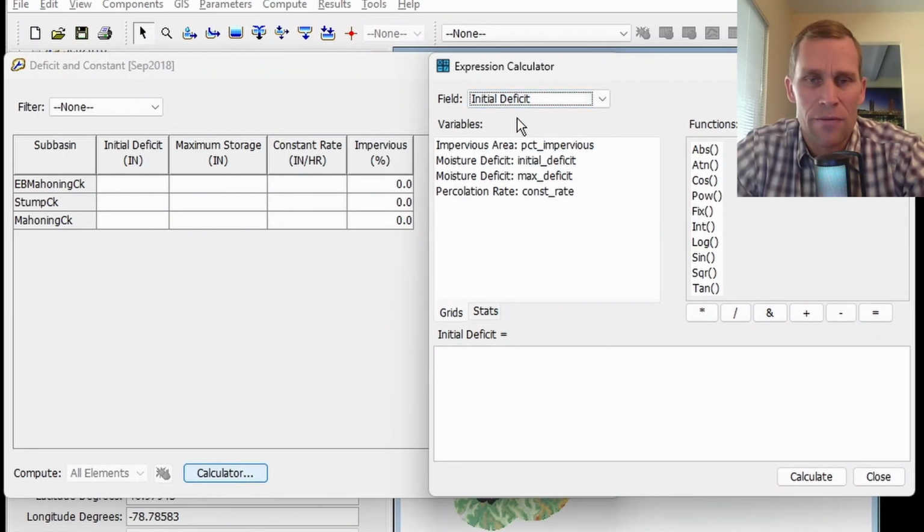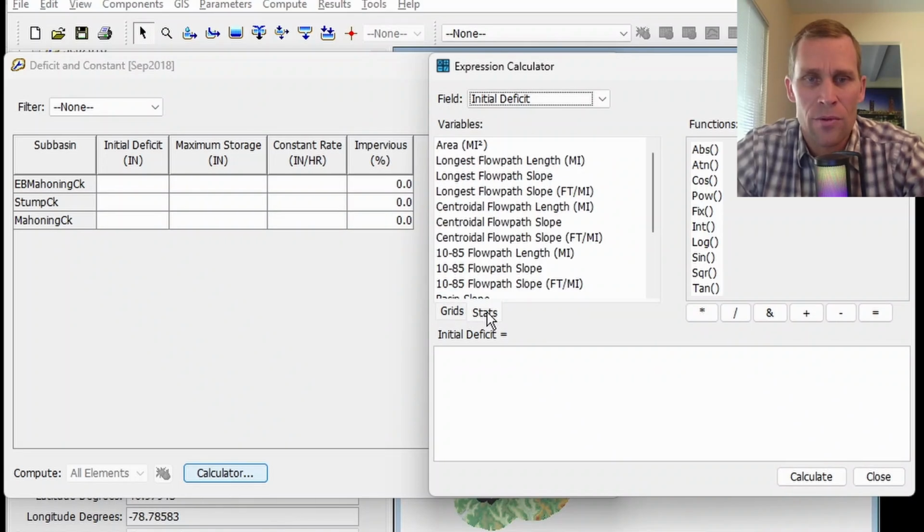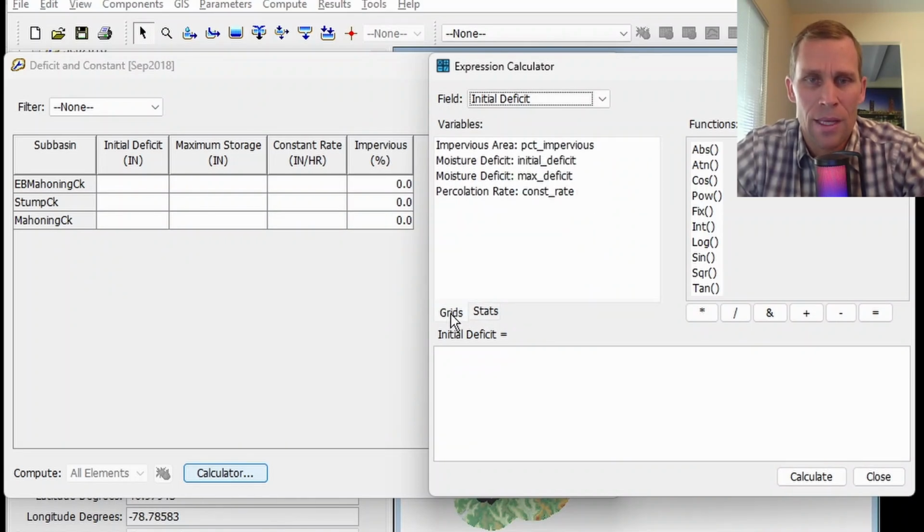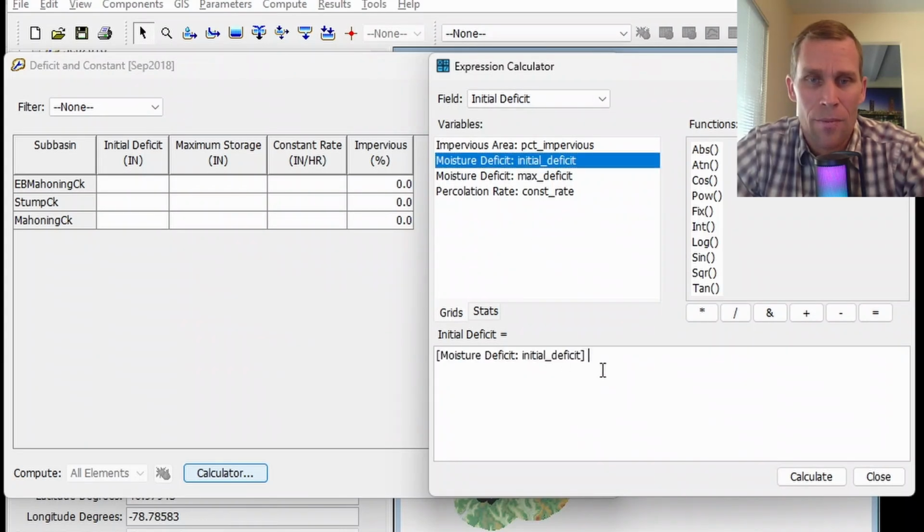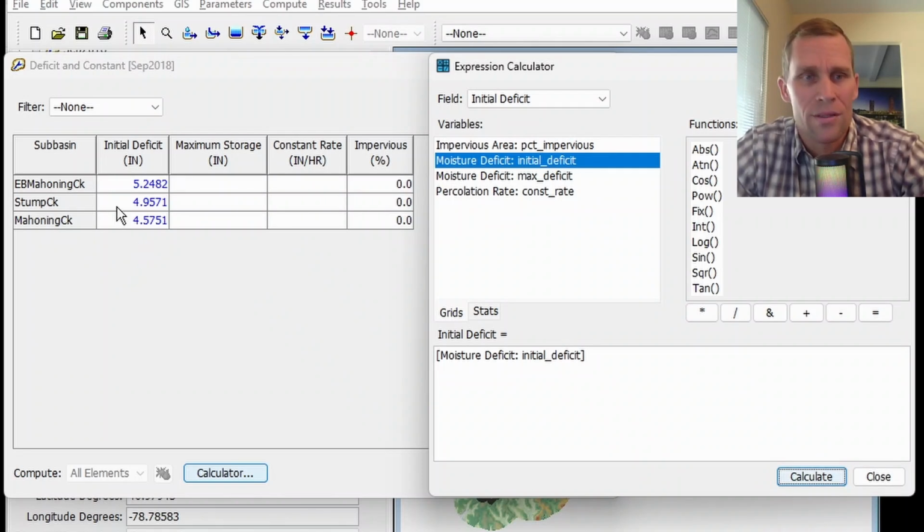The first one is the initial deficit. Instead of using the stats variable, this time we're just going to use the grid variable. And lucky for us, this project was already populated with the exact grid data that we want right here. So for initial deficit, I'll click on initial deficit. In fact, I'm going to double click initial deficit, and that will populate the expression calculator window down here. And all I have to do is click the calculate button, and then that will populate that initial deficit value for all 3 subbasins. As you notice, we now have the 5 significant figures that popped into place due to the change that I made there in the program settings.